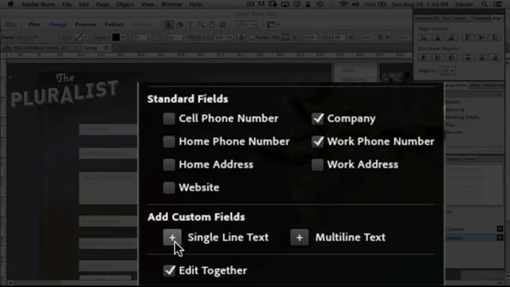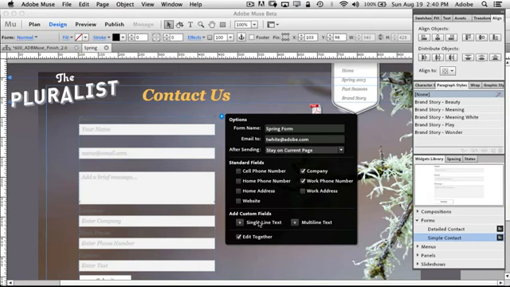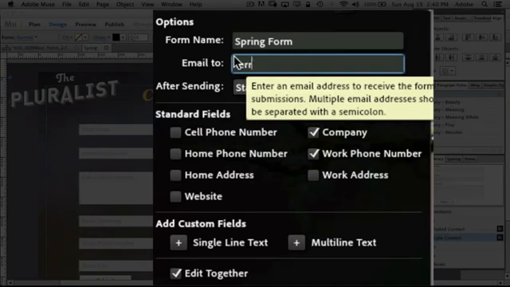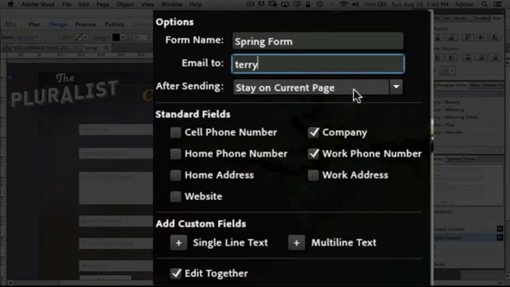So if you say, none of these are what I want to put in or request a piece of information that I want specifically, you can add as many custom ones as you want. And of course, here's where you also put in the email address where the form data will be sent to. So I'm going to say terry@mail.com. And that's where this form data will go back to.